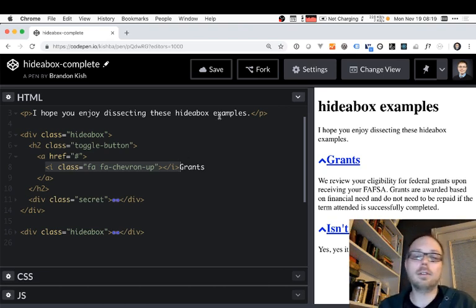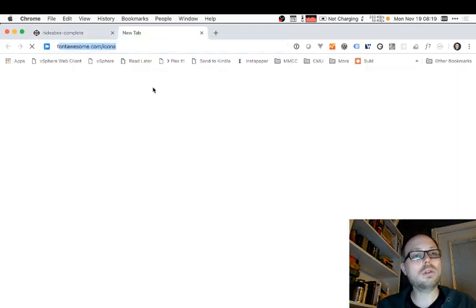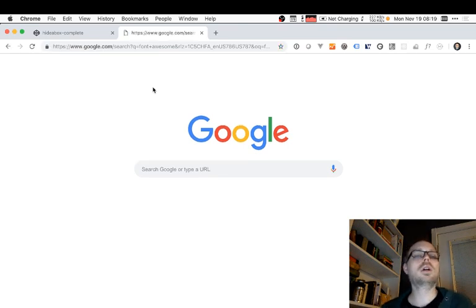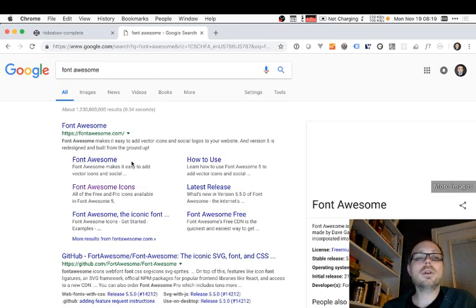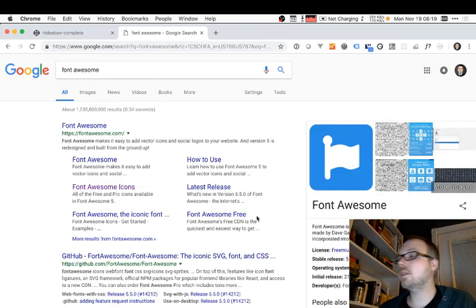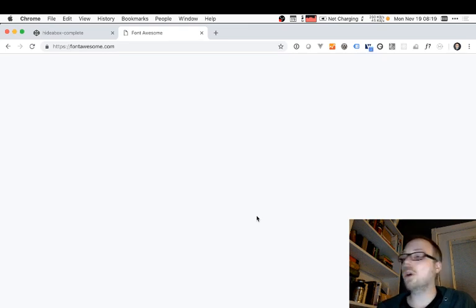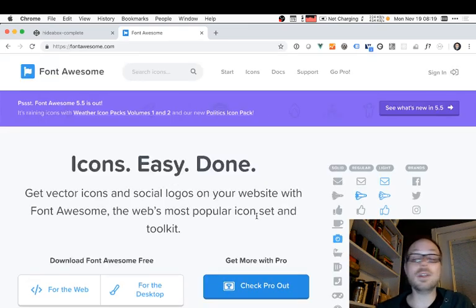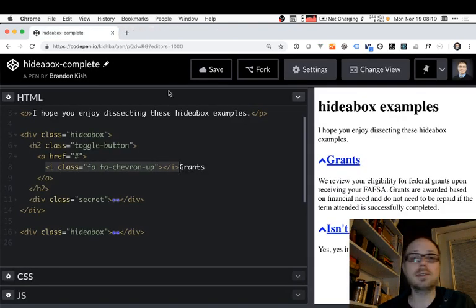There is a beautiful font icon library called Font Awesome. And if I just Google for Font Awesome here, I'll pull it up. There is a free version of Font Awesome that you can adopt, and they will give you hundreds, if not thousands, of icons that you can use on your website. Anything from mail icons to rocket ships. I am using it for the chevrons.